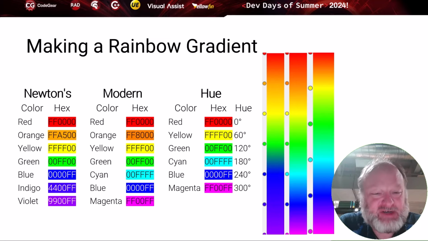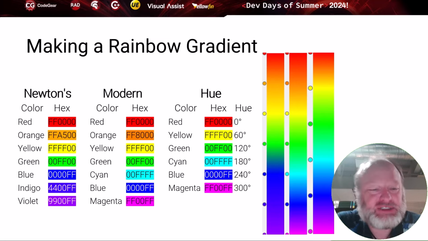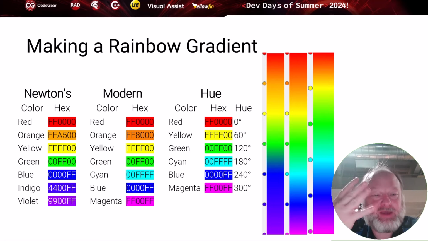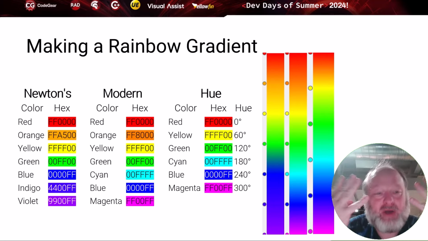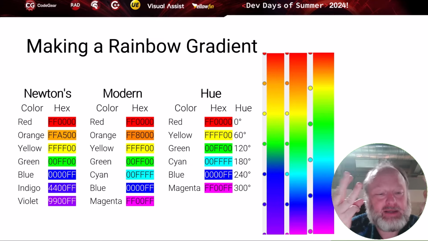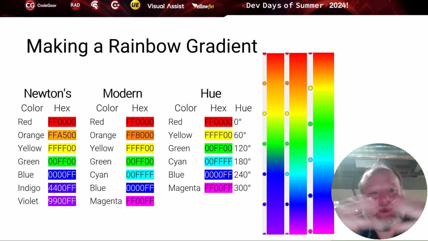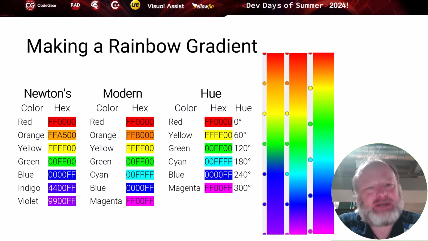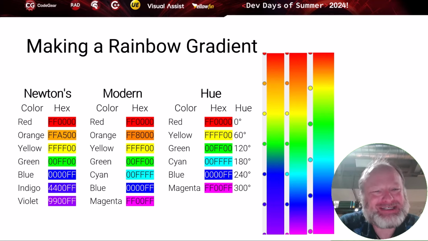So the modern definition of a rainbow, as far as drawing a rainbow, is there in the middle: red, orange, yellow, green, cyan, blue, magenta. It's the two sets of primary colors, red, green, blue, and yellow, cyan, magenta, combined with orange added. It's interesting they added orange, but otherwise it would just be the two sets of primary colors.